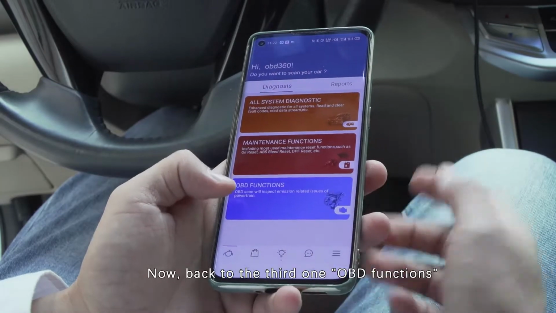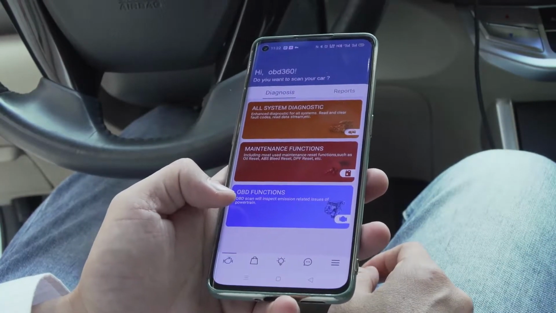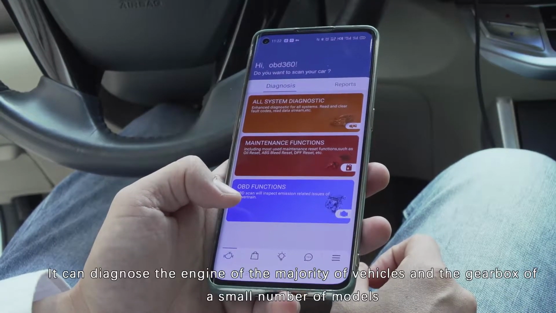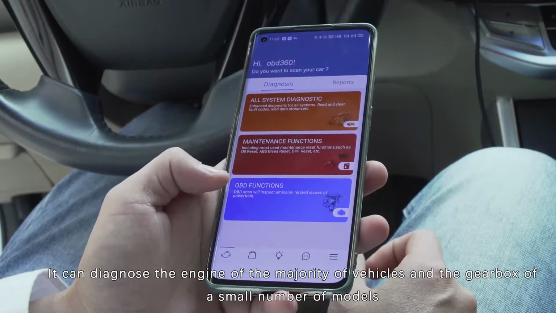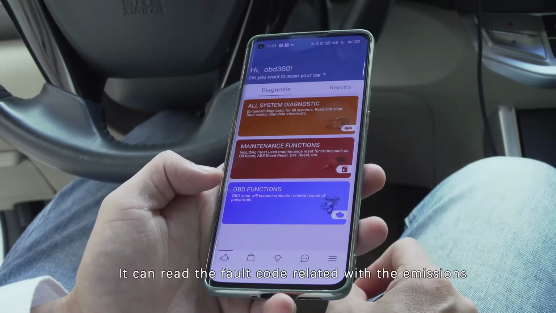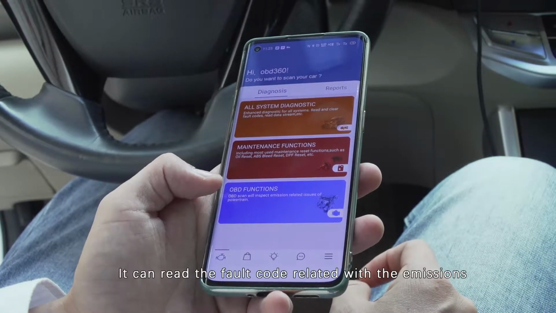Now back to the third one, OBD Functions. It is used to diagnose vehicles after 1996. It can diagnose the engine of the majority of vehicles and the gearbox of a small number of models. It can read the fault code related with the emissions.